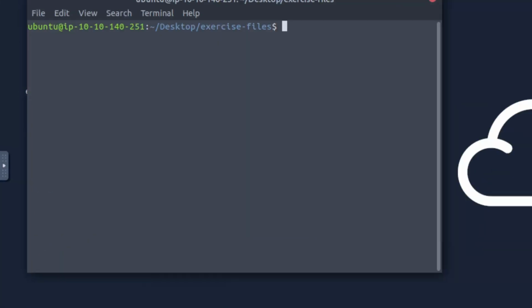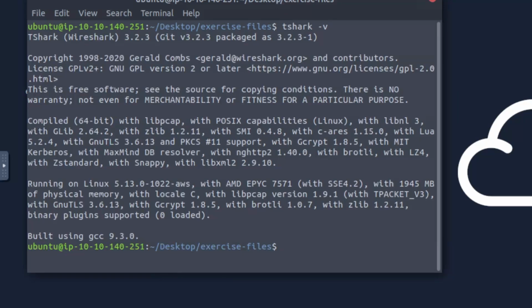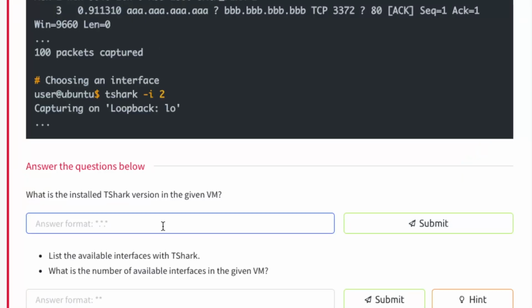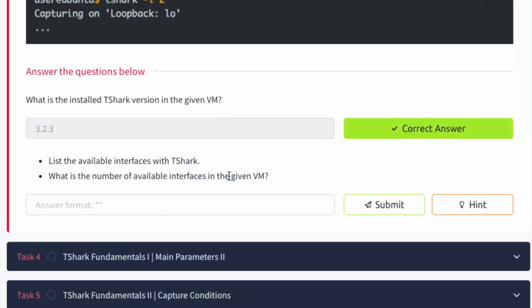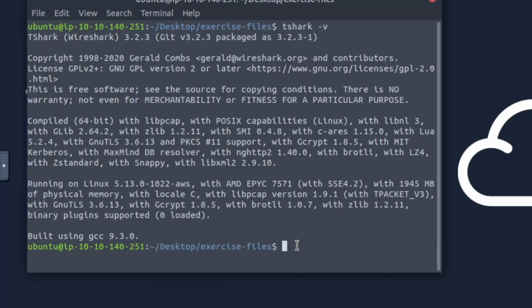All right, first we're going to do tshark -v, like that, and we should get the version info of TShark real quick, or I guess not real quick. Let's see how long that takes to populate. Okay, that took a few seconds, a little bit longer than I wanted it to, but we got it. So 3.2.3, I believe, is the version. There we go.